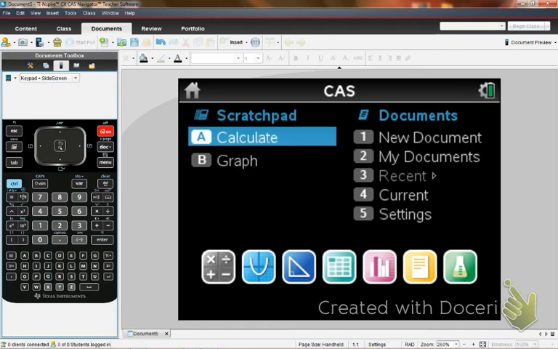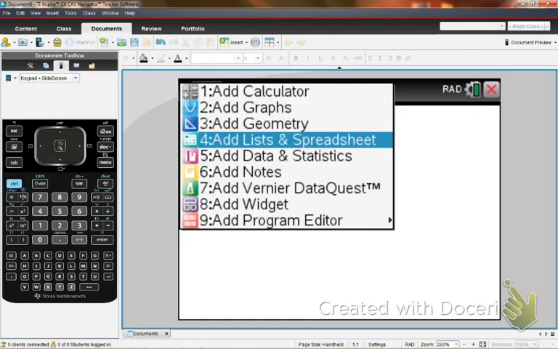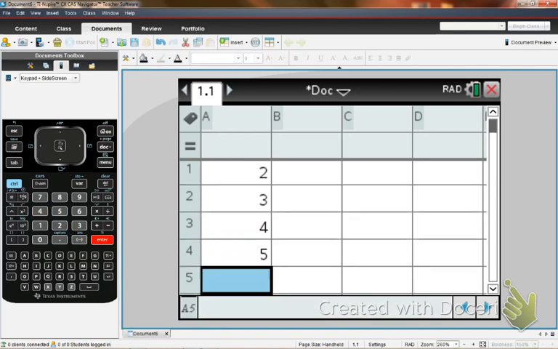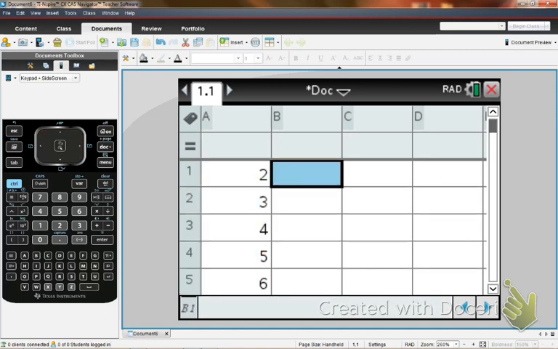So, here's your calculator. You go to a new document, add list and spreadsheet, and we're going to put our data in. Now you might have noticed that the data that you wrote down was horizontal, but you have to put your data in vertically. So we have to do the age in column A and the height in column B. So it's 2, 3, 4, 5, 6, 7, 8, 9, 10. You do have to make sure you put it in exactly the way you see it, or you're going to get something wrong.